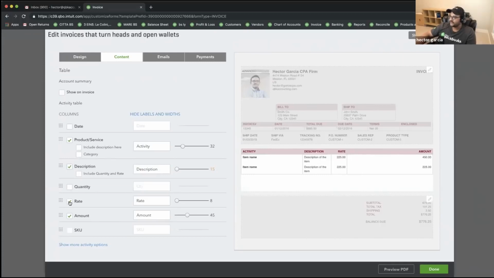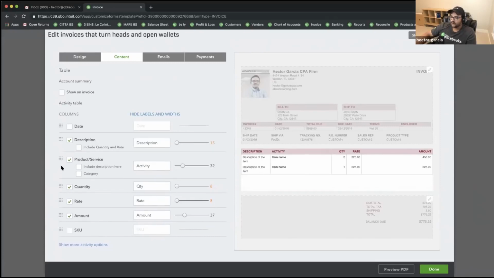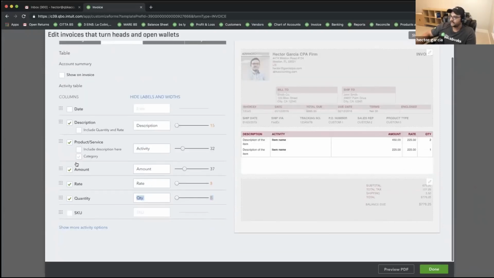Then I have the quantity and rate, and I can include that or exclude that if I want to. I can also change the order. So if I wanted the quantity to be the first one all the way at the top, I can just change the order of these things until we get to the order that we want. So I can move some of these columns and change where I want them, just by dragging up and down.